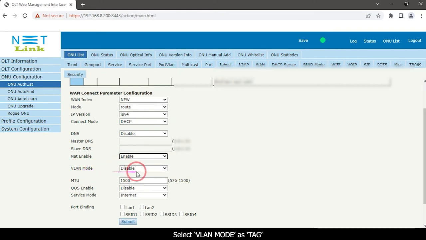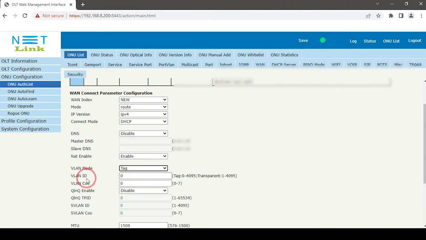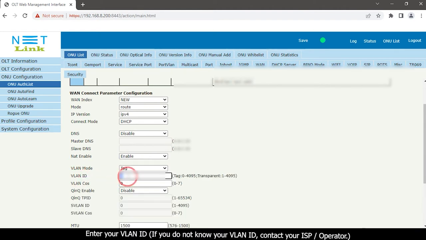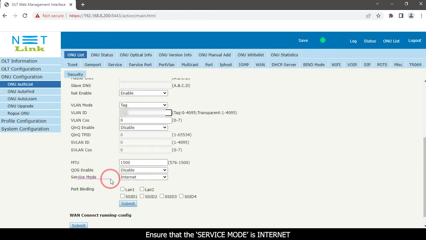Select VLAN mode as tag. Enter your VLAN ID. If you do not know your VLAN ID, contact your ISP operator. Ensure that the service mode is Internet. Go to Port Binding option. Then choose your binding port. Click the Submit button.